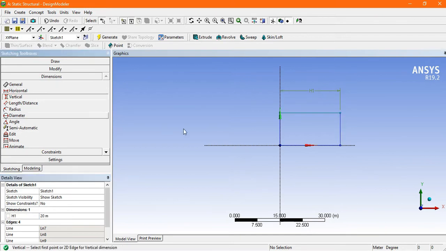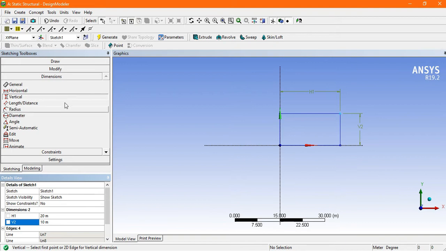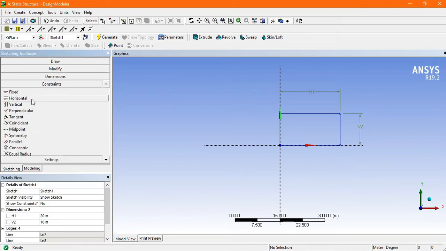Now again choosing the vertical. Now this V2 as a 10 mm. Now this is the constraint. This is fixed, horizontal, vertical, perpendicular, tangent.